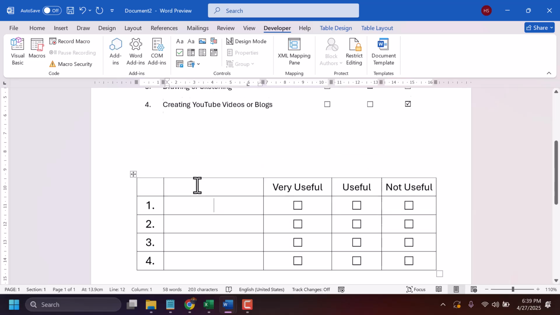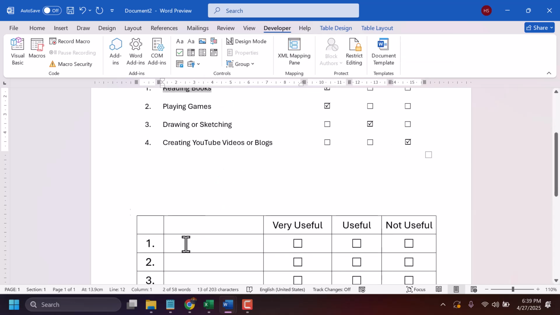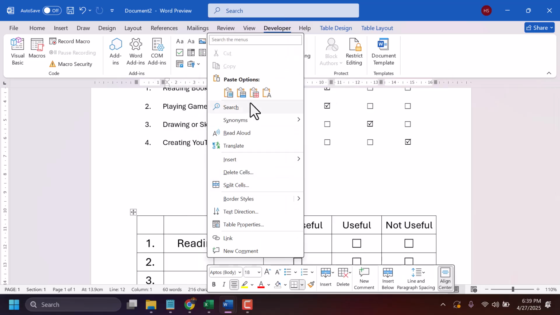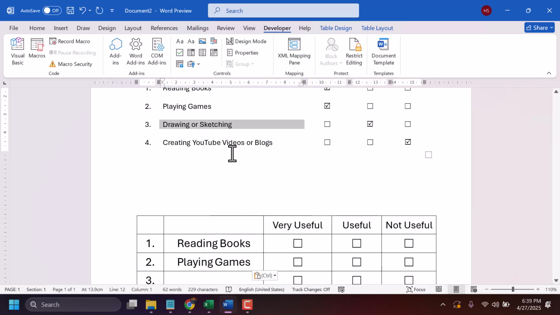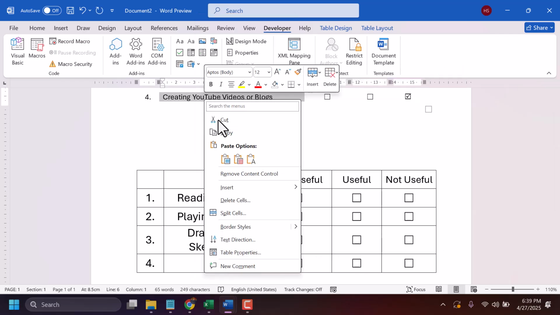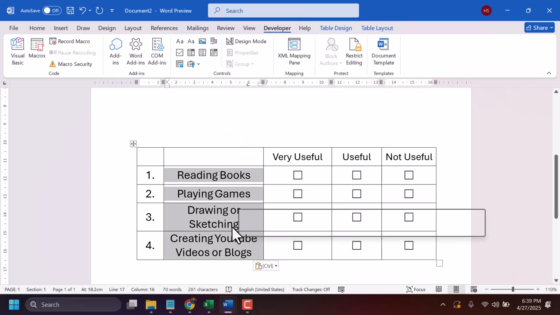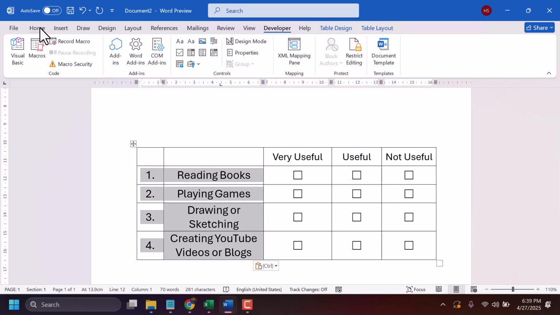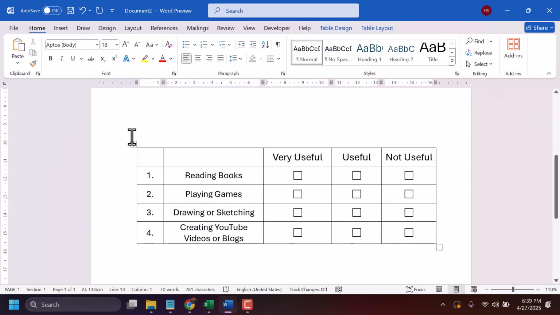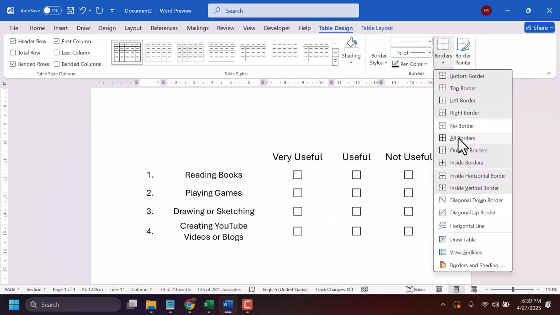Now write your questions one by one. And make the font size proper so it will appear in one line. Now select it and in table layout, table design, here select the no border.